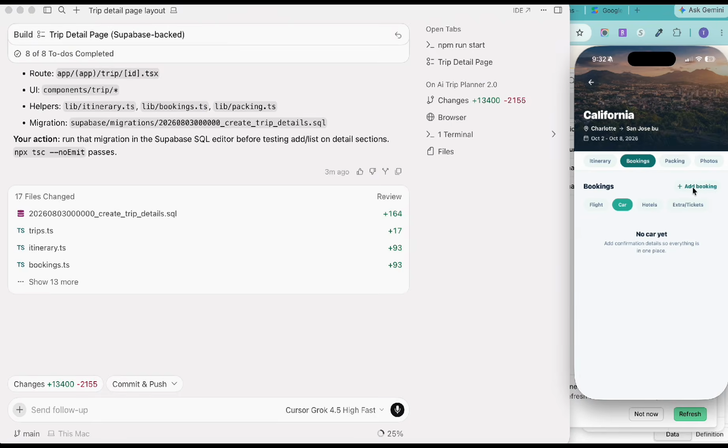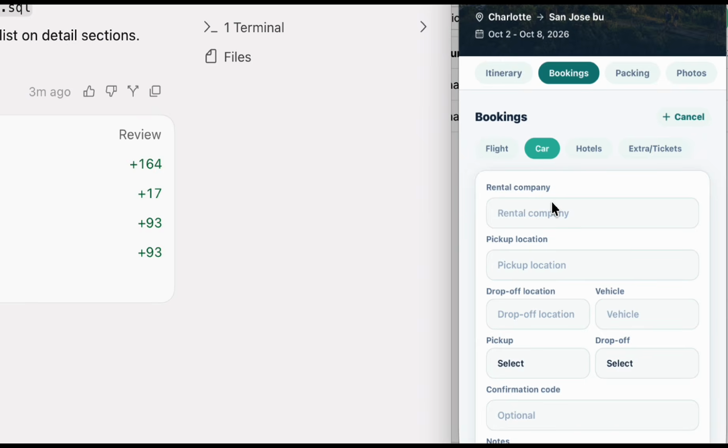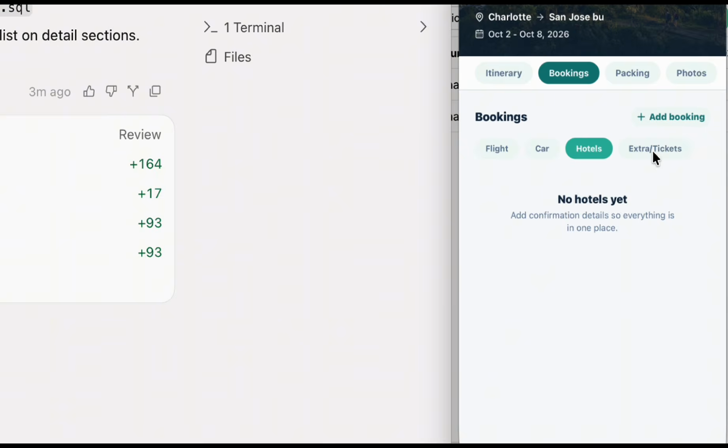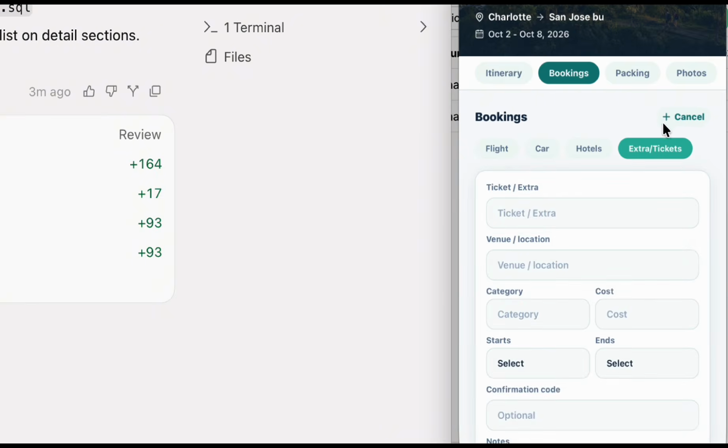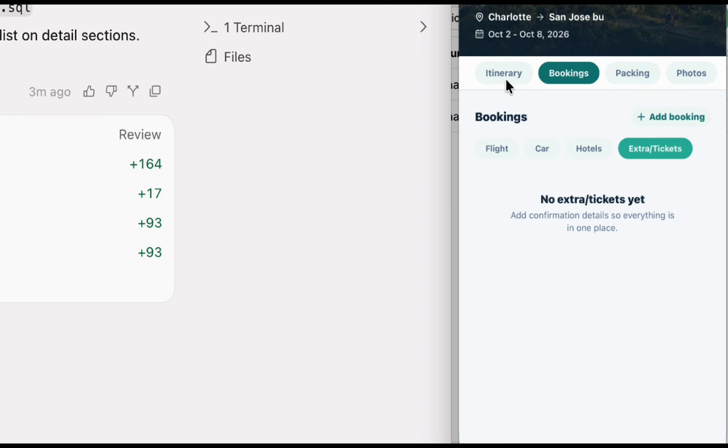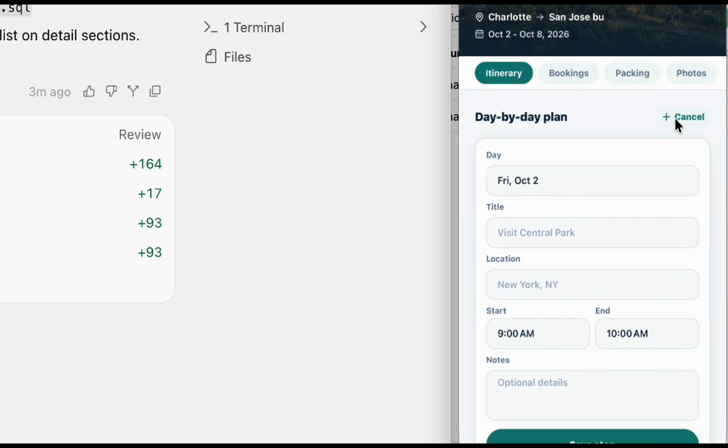Now if you want to add car information, you will see it automatically changes the form. It does not keep the same form throughout. And same with the hotel. If you want to add a hotel, you will see the hotel info. Okay, and then we have the ticket or extra section. Then inside the itinerary, you will see an add stop, the day by day where you want to visit.